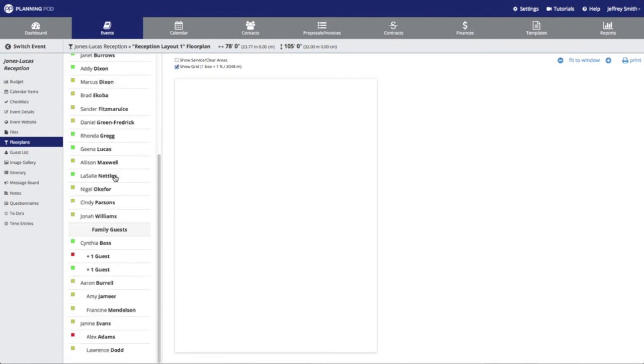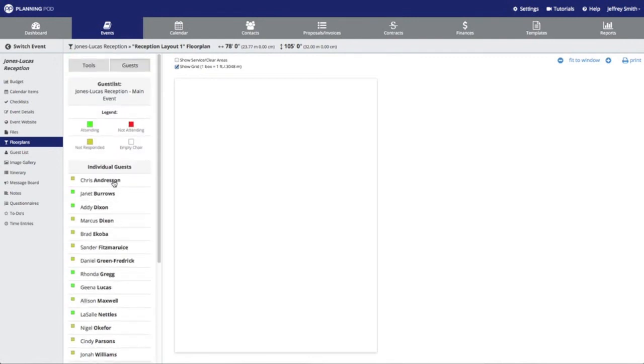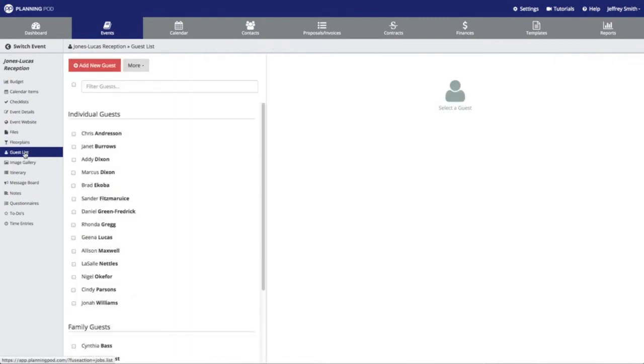And so now when I launch the floor plan, a guests tab will show up, and once I start putting tables onto the floor plan, I can start dragging and dropping guests from this list to the right hand side to chairs on my tables. And that way I can create a seating arrangement based on my guest list.